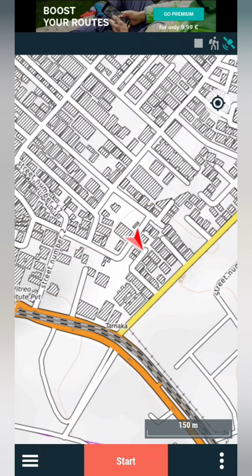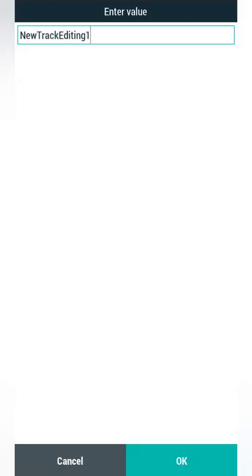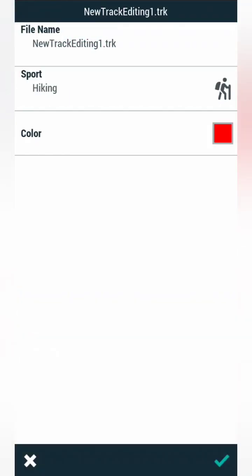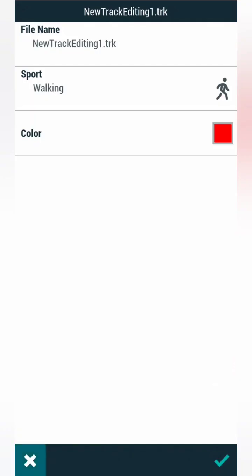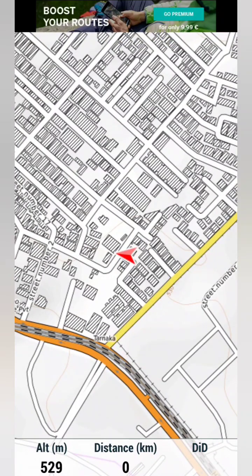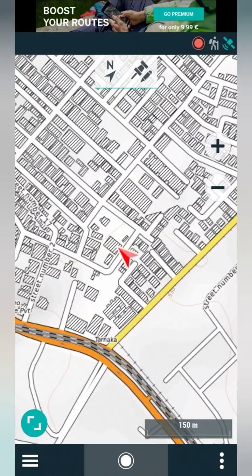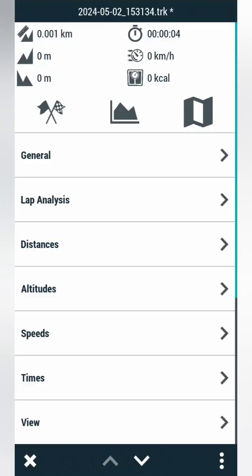So after this, if you want to create a new track, you can go for a name and give a track, and also you can go for hiking or walking or any other kind of sport, and then a color for the track. And then once you click on the start, you will have options like free activity, or if you want to stop, you can stop it here, and the activity will be saved.